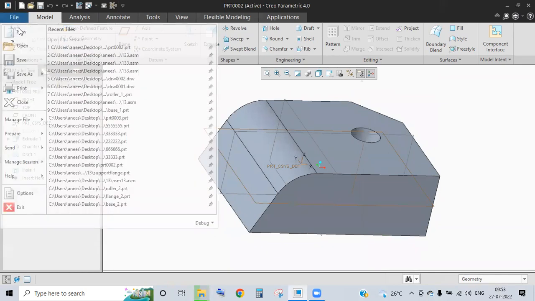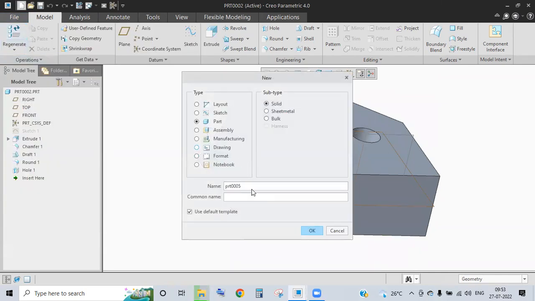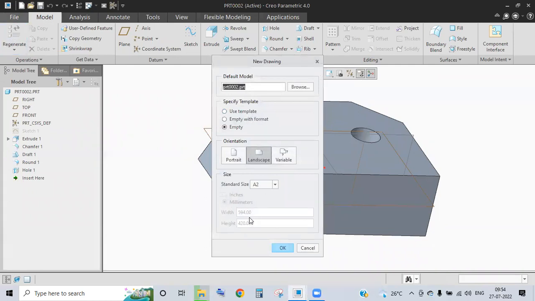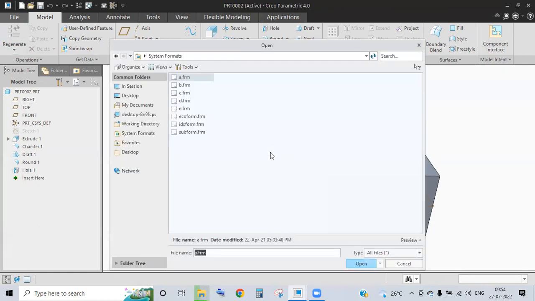So file, new, drawing. Make sure that your drawing name is okay. Uncheck this one. Click on OK. So I want an A2 sheet, landscape, and I want an empty format, or just go with some format you want. I'll go with A format or C format. Whatever format I want, I can go open.